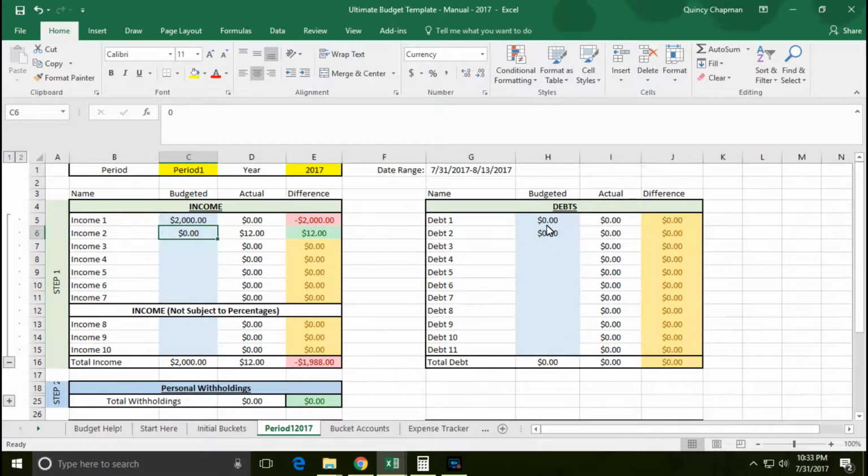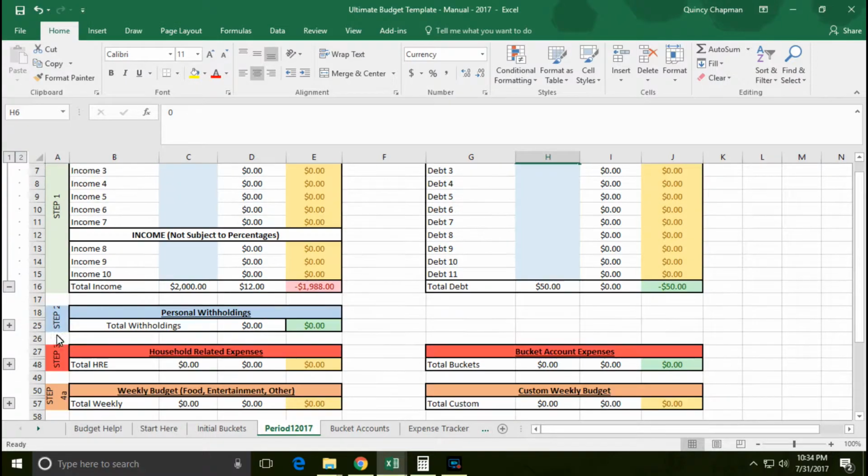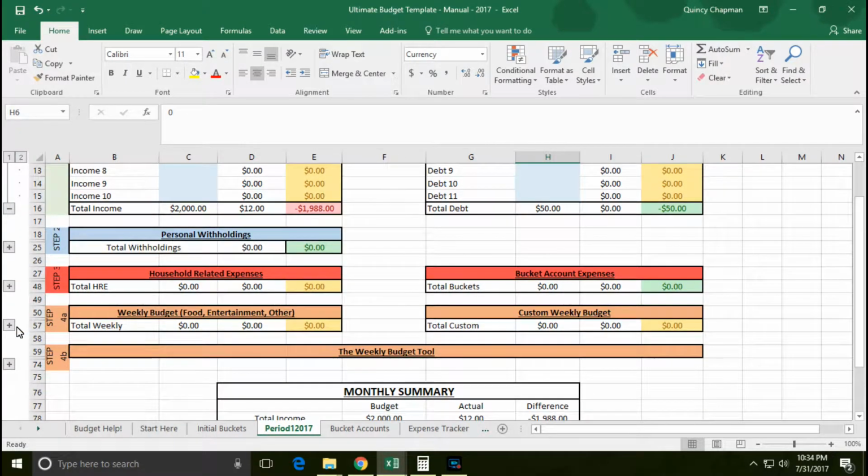Debts, so if you have a credit card payment, let's say that in period 1 you don't pay it, but in period 2 you do pay it. So in period 1 I would just leave it at 0, but then when I go to create period 2 and I'm budgeting for that, maybe I have a $50 payment. So for easy's sake, let's just say period 1 has a $50 payment. You can see it does the same thing. And this way you can break it all out into 2 different weeks.